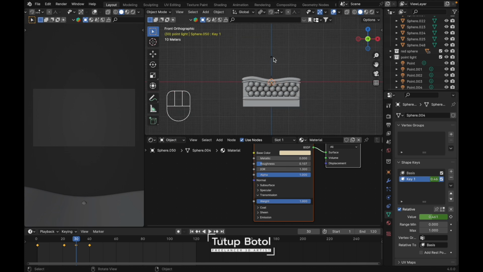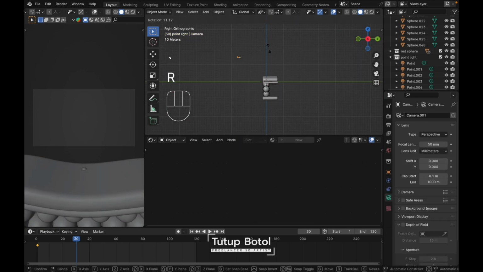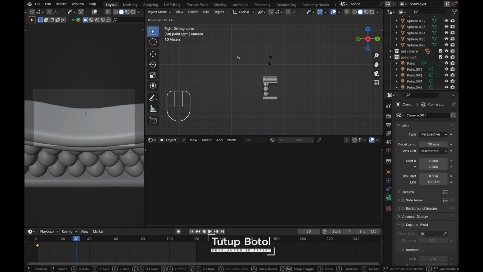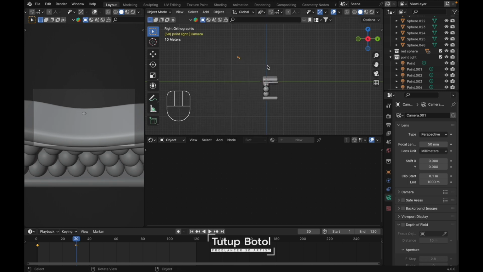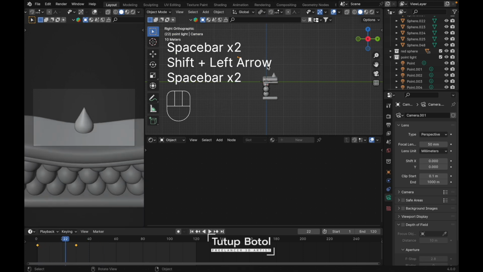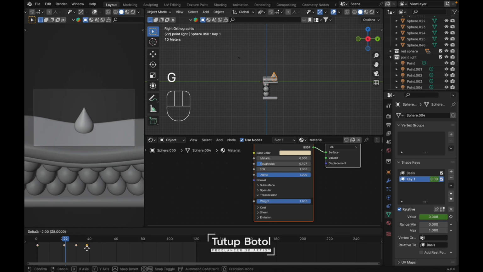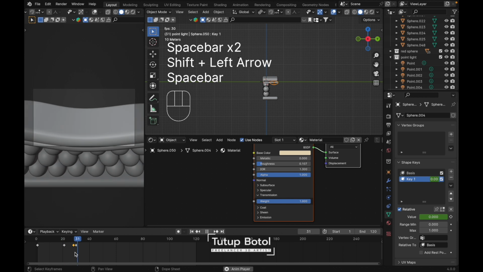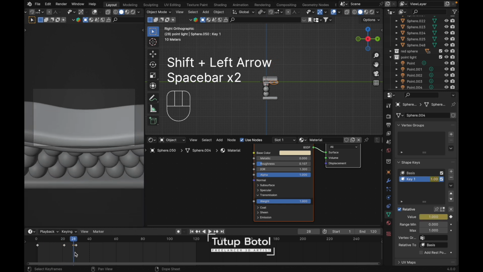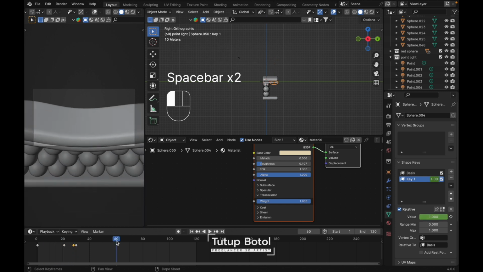Let's move to frame 13. Select our camera here. Press R to rotate it like this. Press I, insert location and rotation. Let's see the animation. I guess this one we need to move it here. Maybe something somewhere here. Okay. Just like this.